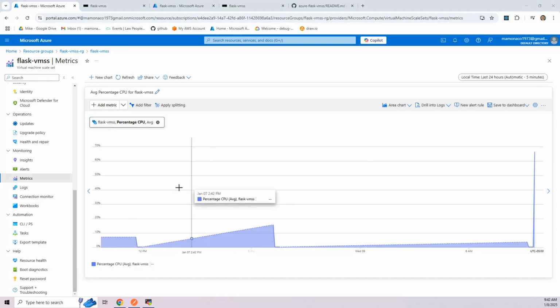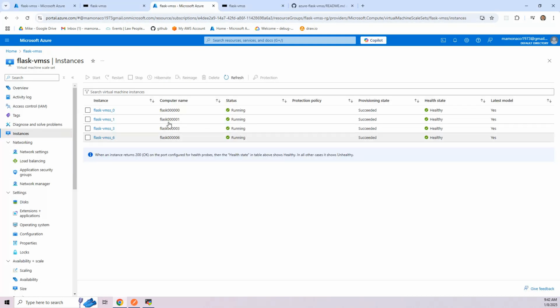Okay, after a few moments, you're going to see the CPU spike in the monitoring page. So I'm at over 60%. Then I can go back to the scaling set object and look at instances, and you can see it now says there are 4 instances. So it detected that it needed more instances, and it added them.